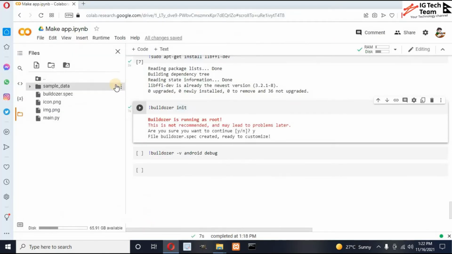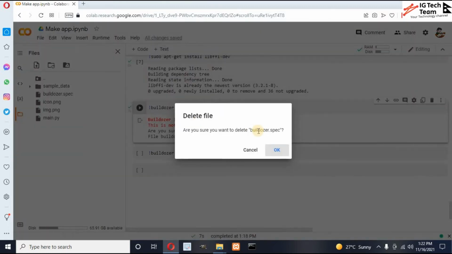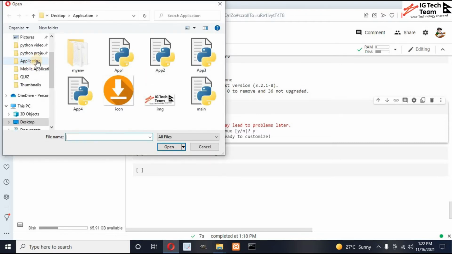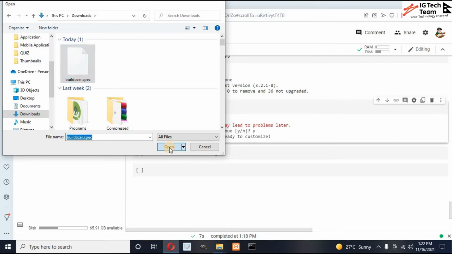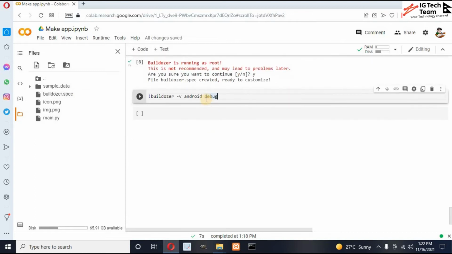And now I have to delete this file. Let me delete this. And I have to upload my updated file. So this is my updated file. Now this is the last step. This step takes a little bit more time. I think 10 to 15 minutes depending on your computer.